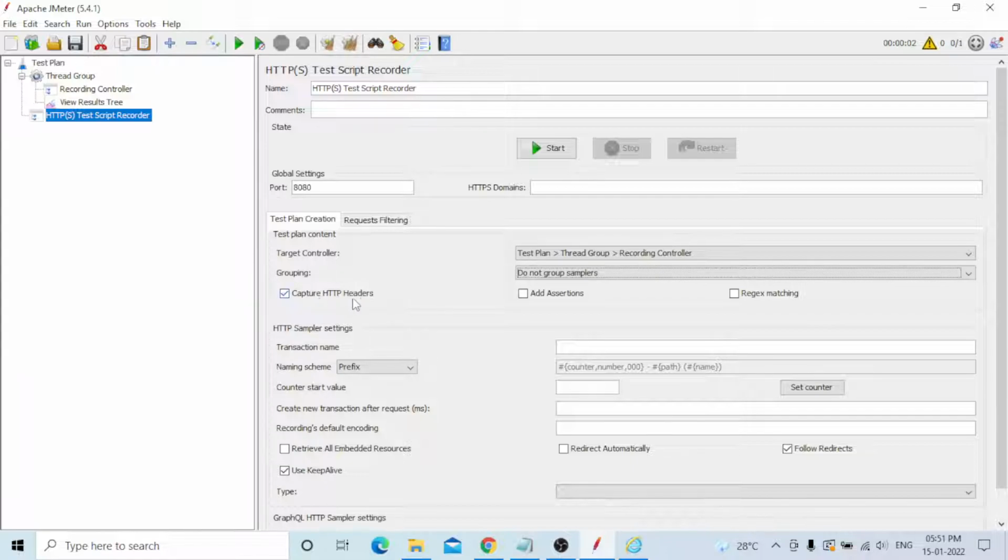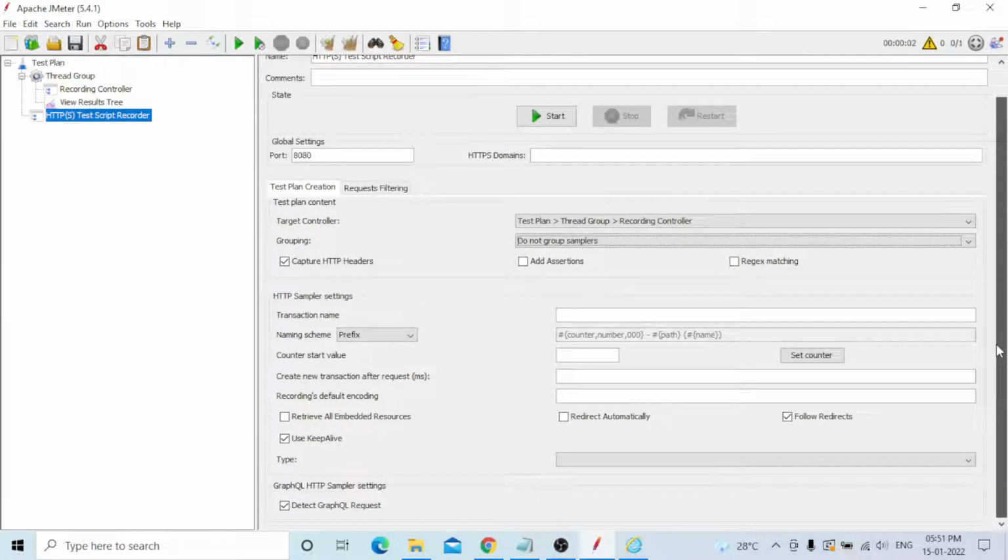Grouping, capturing HTTP headers. Okay, you can capture the HTTP headers also, and you can add assertions and regular expression matching also. After that, HTTP sampler settings. HTTP sampler settings means the HTTP request. For example, you can provide the transaction names directly in this place, and when you perform the operation, you need to come and provide it in this place also.